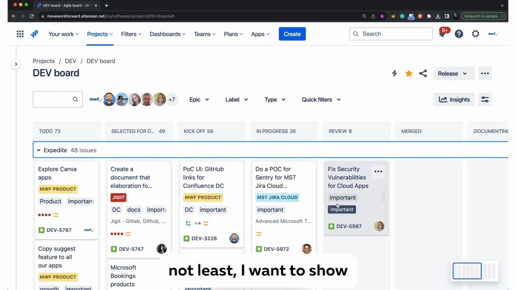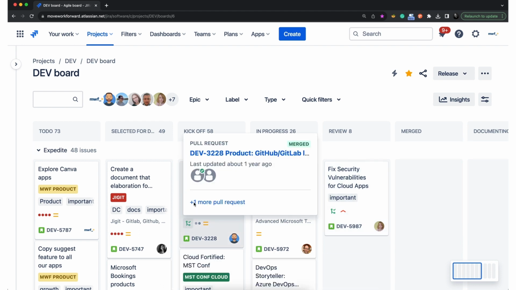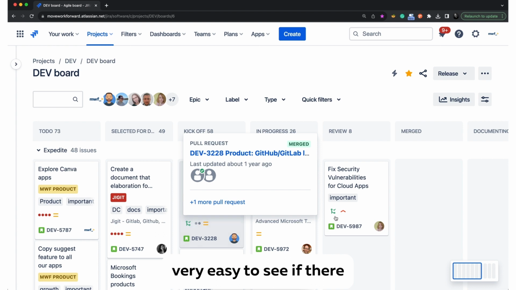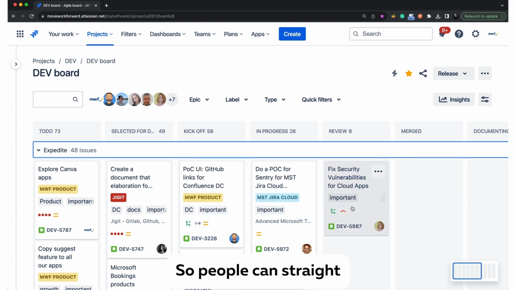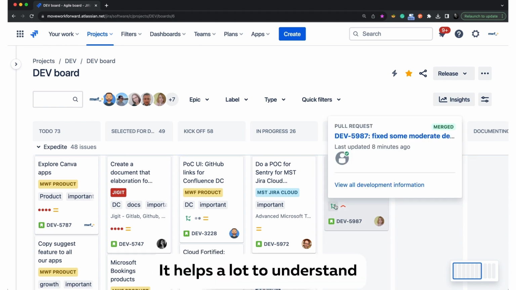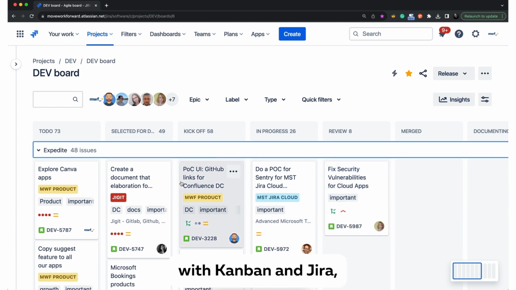And last but not least, I want to show you how we use software tools integration in Jira. As you see here, we have pull requests assigned to the Jira ticket. We use Jira as a part of our GitHub, and it's very easy to see if there is a pull request and all checks are passing, because the green reviews are passing, so people can straight away go and merge things. It helps a lot to understand the state of this artifact. If you have any questions about software development with Kanban and Jira, please let us know and we'll share more details.